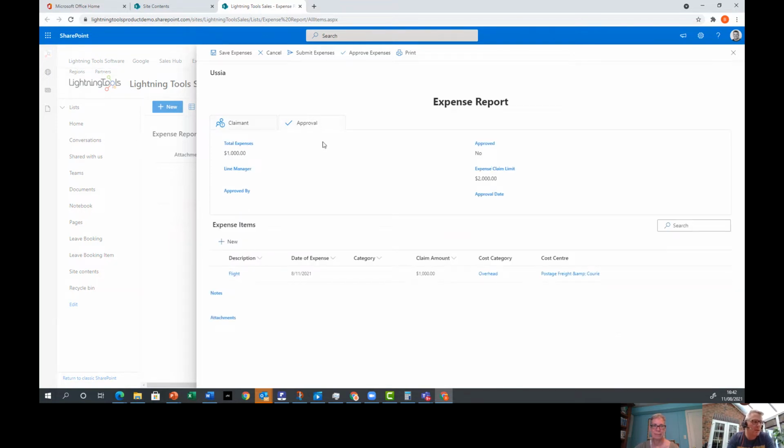Notice we've got the expense claim limit here and the total expenses, which is not exceeding that. By the way, when we do exceed it, it does some color formatting as well. So it highlights that, as I think we spoke about last week. But what's new here is the fact that we can also now generate a document.